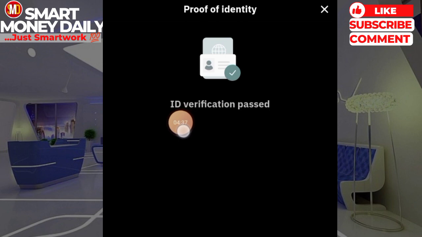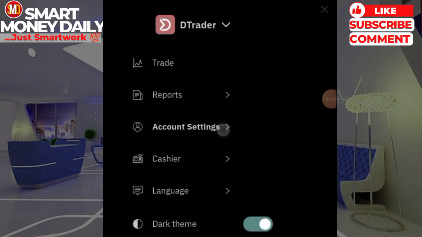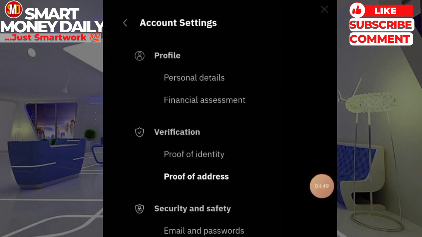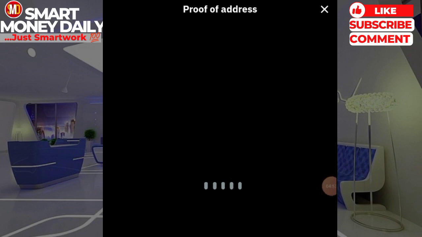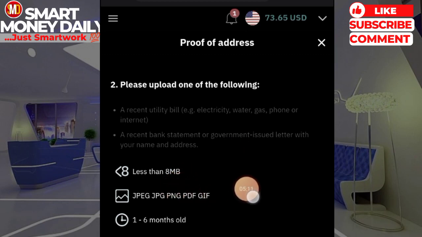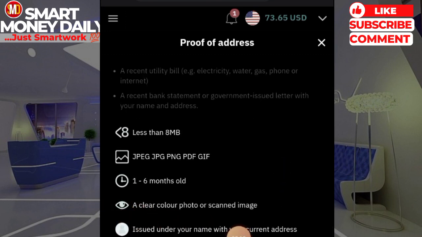So in you can see my ID verification has been passed. All right, so once you put that, you are all good to go. Then if you want to put the second one, click on account settings, then verification, proof of address. Now your proof of address, all you need here is to fill in your address correctly and then upload a photograph or a JPG image or PNG image that shows a clear proof of your address.